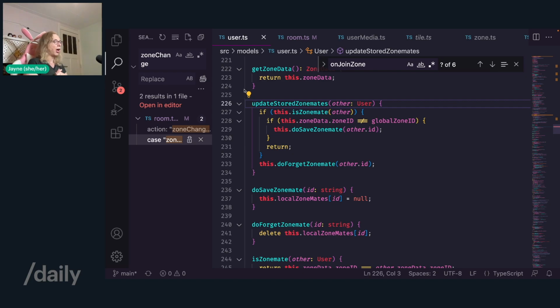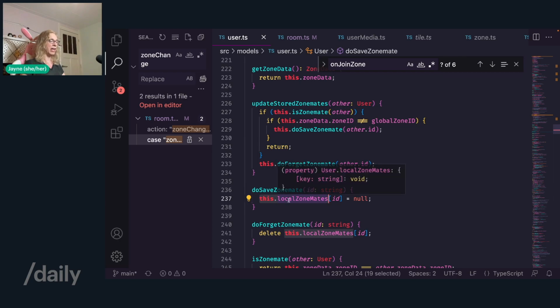So with updated, I mean: is this new user a new zone mate of the local user? Then we save them in our zone mates, and otherwise we remove them from our zone mates. Save zone mate is just adding them to the array.